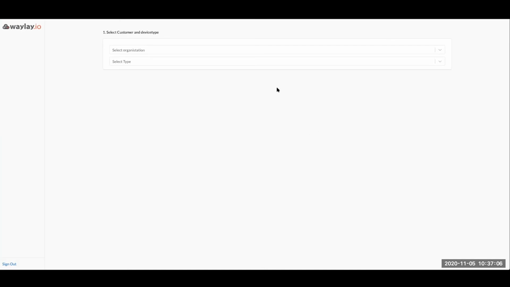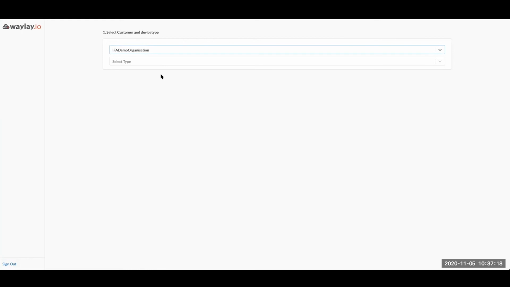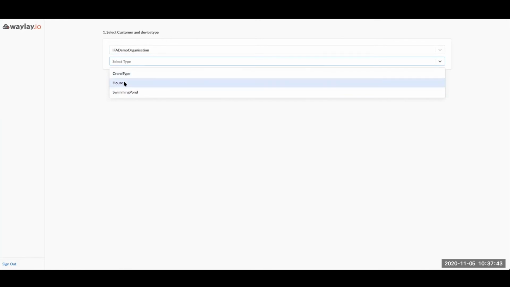The first thing that he will have to do is select a particular customer. In our terminology, it's called organization. For example, let's take this customer and also the device type that he would like to provision. Imagine that we are dealing with a technician that is installing a fancy electrical installation at a customer's house. So what we are going to provision here is a resource of the type house.